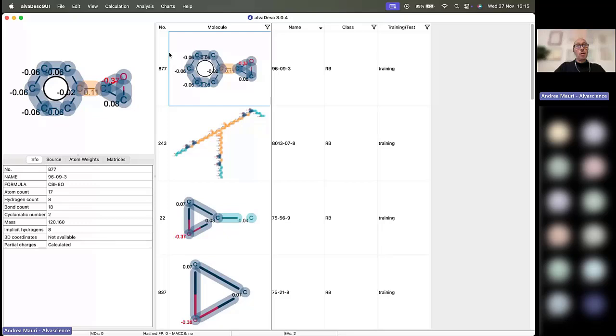So we've explored some of the basic functionalities of the alvaDesc graphical user interface. Now let's move on to the core functionality of alvaDesc, the calculation of molecular features. So let's start with molecular descriptors.